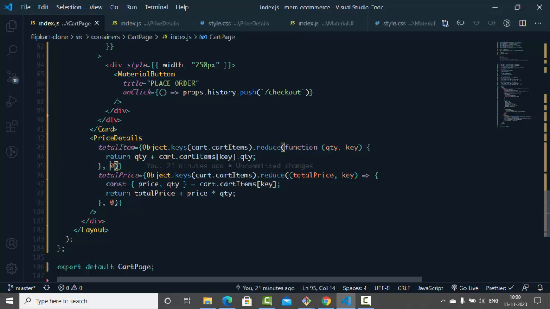Whatever value we pass here gets assigned to quantity. So when I say 0, quantity is 0, that's the initial value. Then I'm reducing the whole array to a single value. It's just doing a sum. From the cart items and a key, we can get the exact cart item, and then we know the quantity. Then doing the sum, we get the total items. It just reduces to a single value.